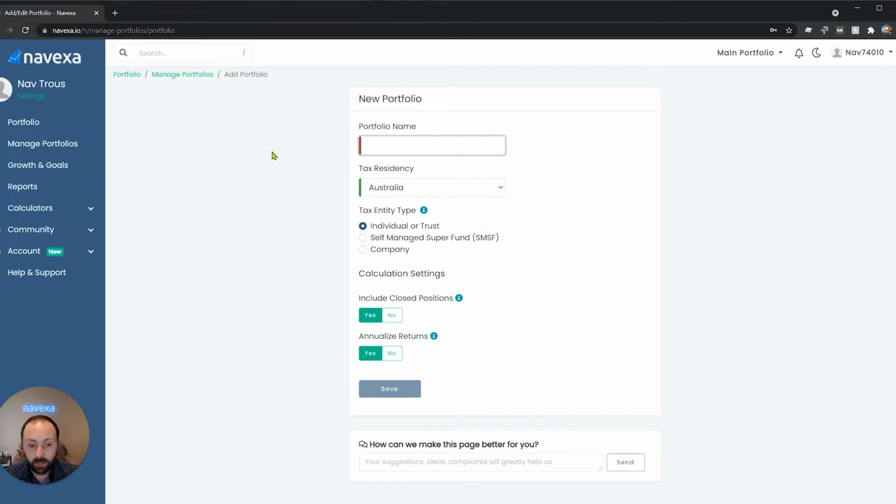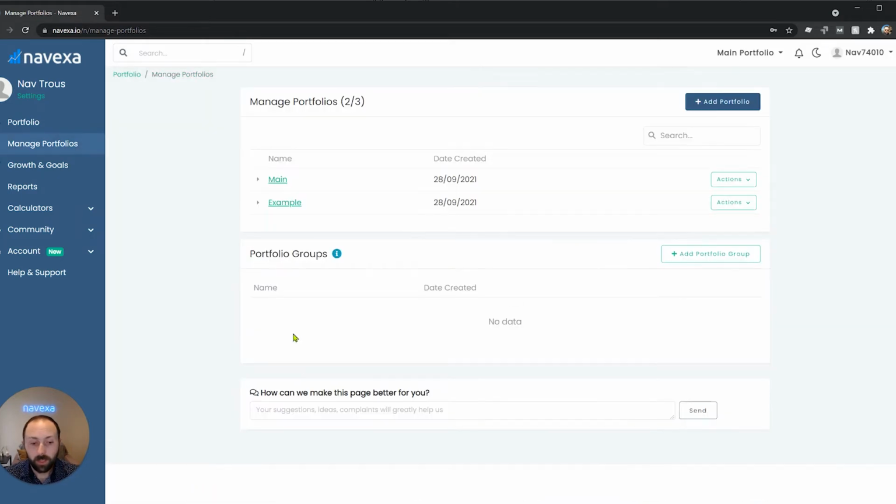It will ask you things like the portfolio name, so we can call it example, the tax residency, the tax entity type, and the calculation settings you'd like on that portfolio. We click Save, and you can see now we have 2 portfolios. Up here, it allows you to toggle between the 2 when you're on a particular page, like the portfolio page.